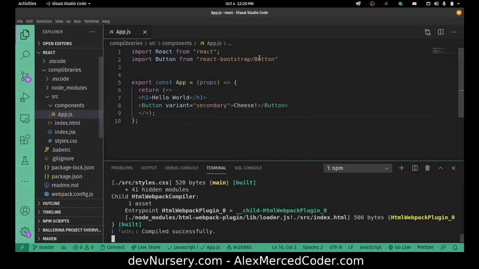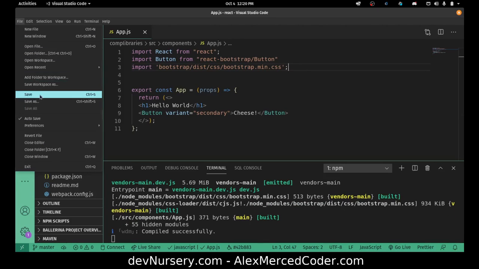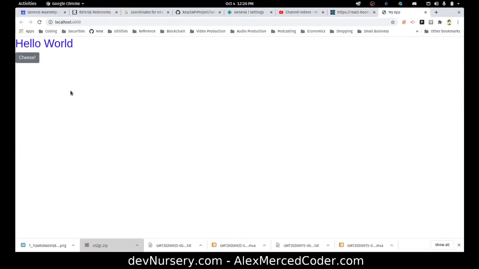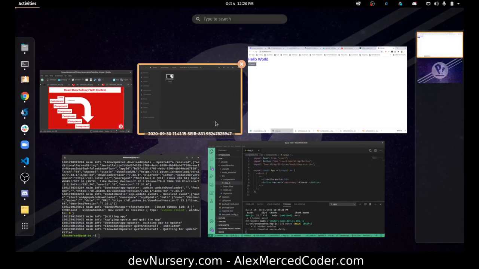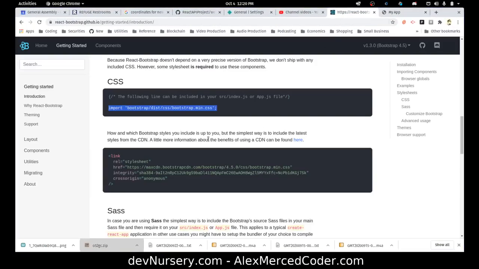Okay, so I'm going to import that. I think if I import that, we'll just import it right here from app. I think we'll be fine. Save. Let's see here. Does that fix it? Yeah, and there you go. So now that looks like the button because we're importing the Bootstrap CSS.